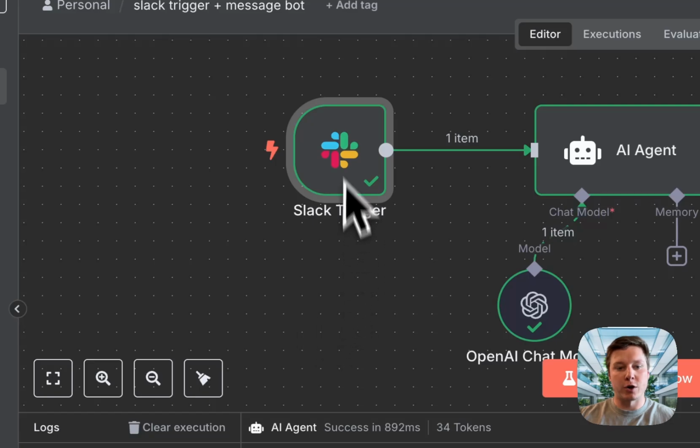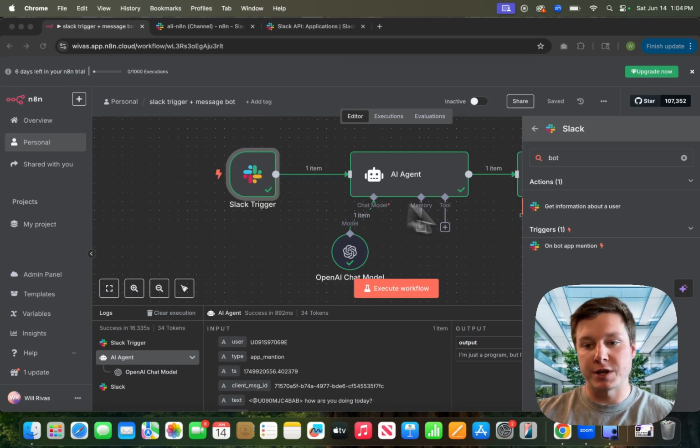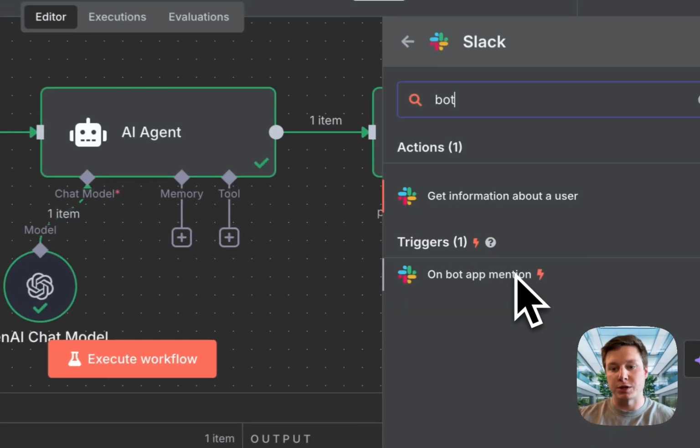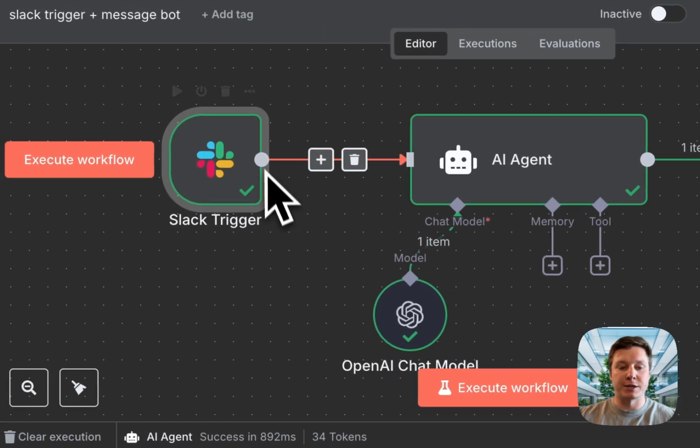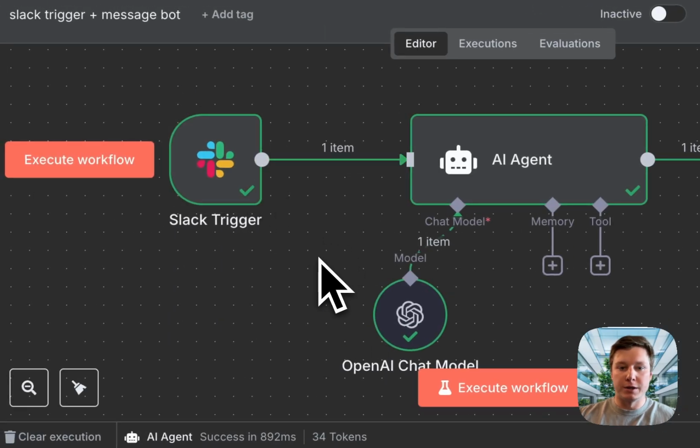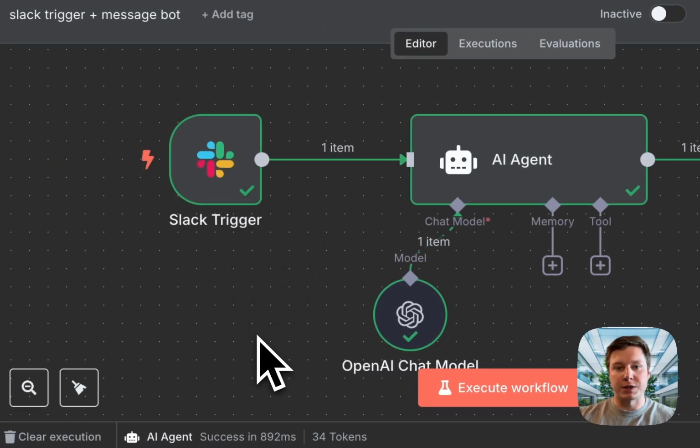I know I said we're going to trigger on a Slack message, but for the trigger, it's actually going to be on bot app mention. So this one right here, you would just select this and that's what we're going to use as the trigger. But now let's actually go into how we set this up in Slack.